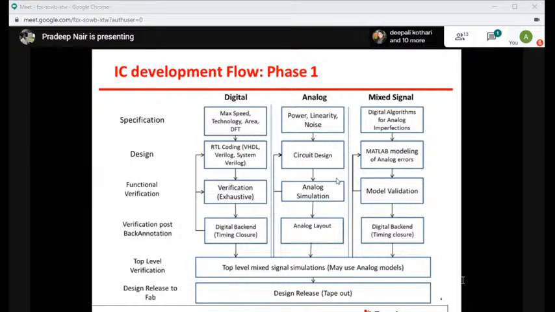So as I mentioned, there are different steps which include specification, design, verifications, and all. But if you look at a mixed signal device, it obviously has some sections which are purely digital, and some sections which are purely analog. And obviously there are things which will be between the two, analog and digital, which we call mixed signal. Although the full chip is still a mixed signal chip.